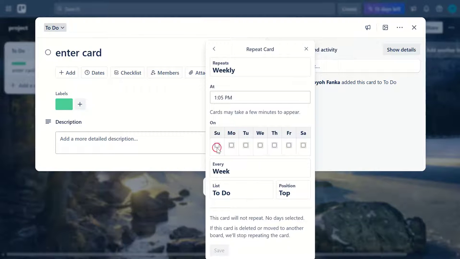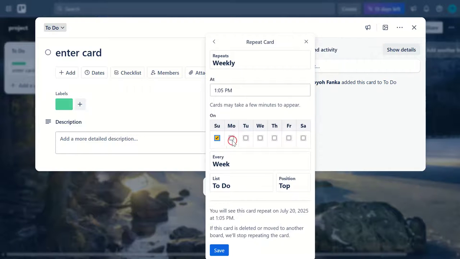Did you know you can also choose the list where the repeated card will be created? It's as simple as selecting your preferred list from the drop-down menu. The reason for this is to ensure the repeated card appears exactly where you want it. Let me explain why this matters.